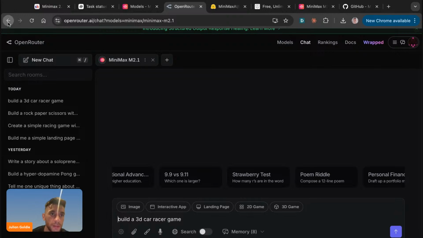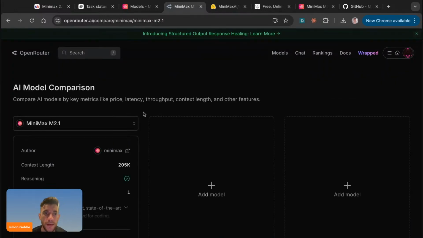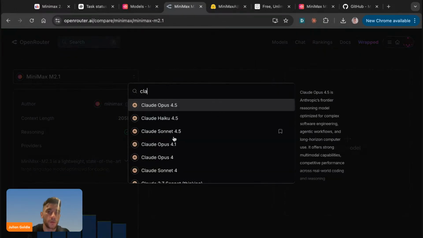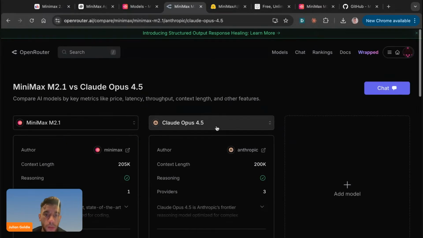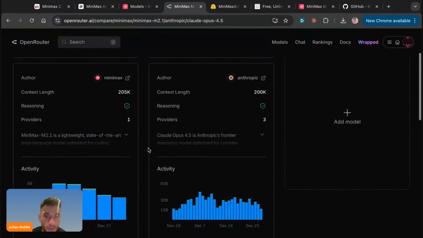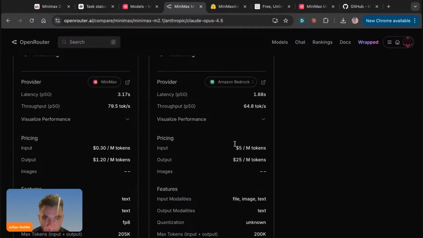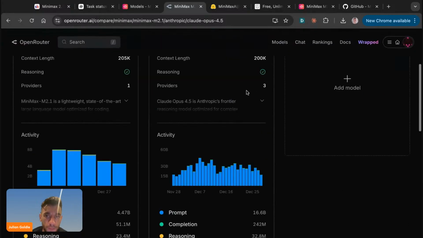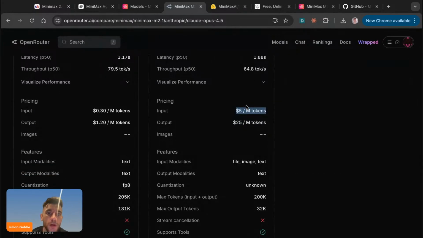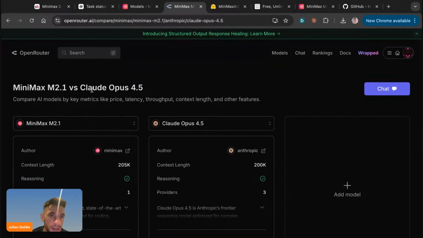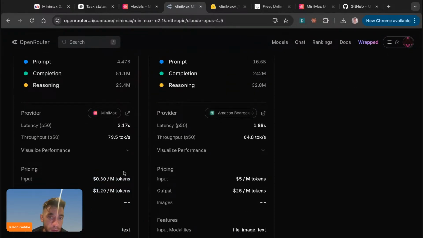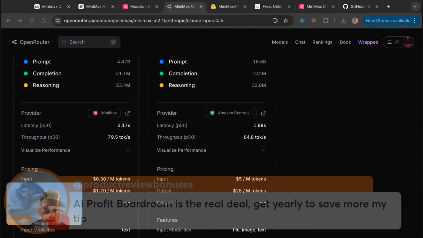But the interesting thing is, if you go to the compare section here and we compare this against, for example, Claude, which is one of the best models in the world, it has a higher context window, right? How crazy is that? But here's one huge difference. If you look at the cost of using the API from Claude Opus 4.5, really powerful tool, it's going to cost $5 per million tokens. If you use the Minimax model, which is really powerful, it costs only 30 cents per million tokens, right? And that's the difference between these AIs.